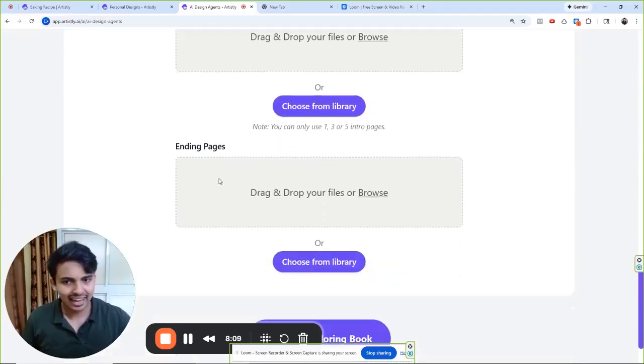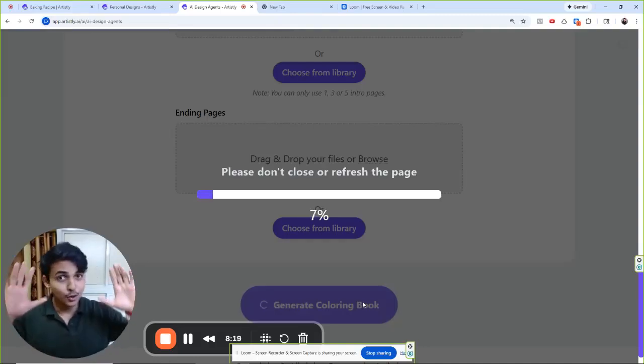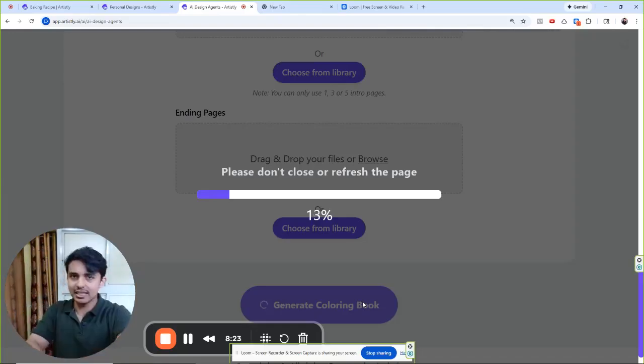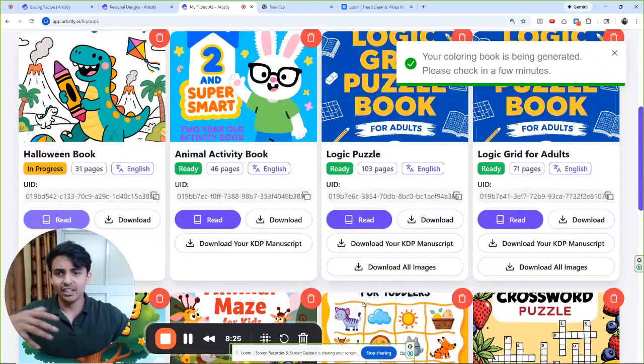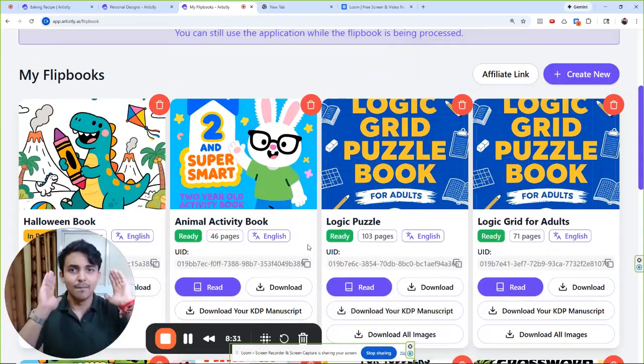And then ending pages, you could design your own pages promoting your other books or whatever it is. And you have to just click on generate coloring book. That's it, guys. You don't have to copy the prompt from ChatGPT, paste it, regenerate it, generate it multiple times. No mumbo jumbo like that.